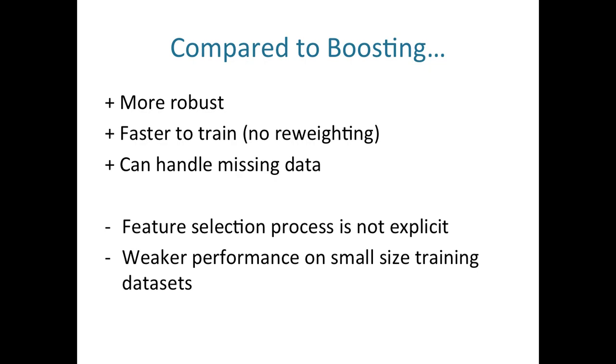But on the other hand, as you might have seen, the feature selection is not explicit. So, at every tree split, we are considering m different features, but they are randomly selected. We only know that m is the same, but not the samples that we are considering. So that's not very obvious. And it's been reported that it has weaker performance on smaller training data sets.